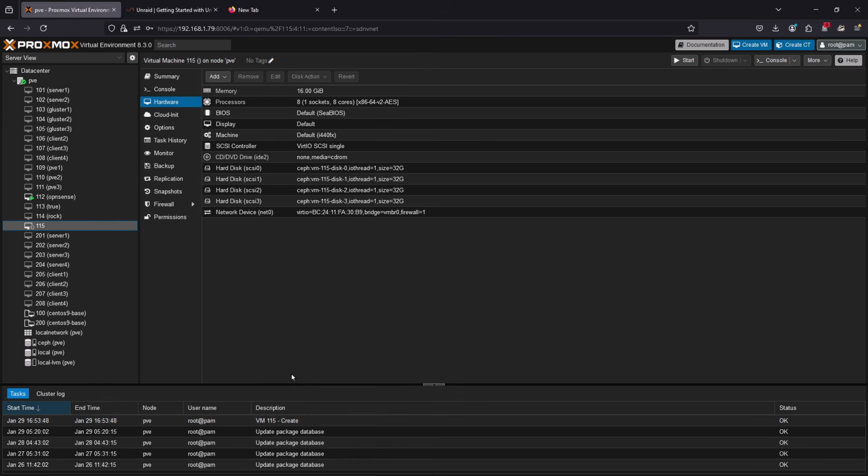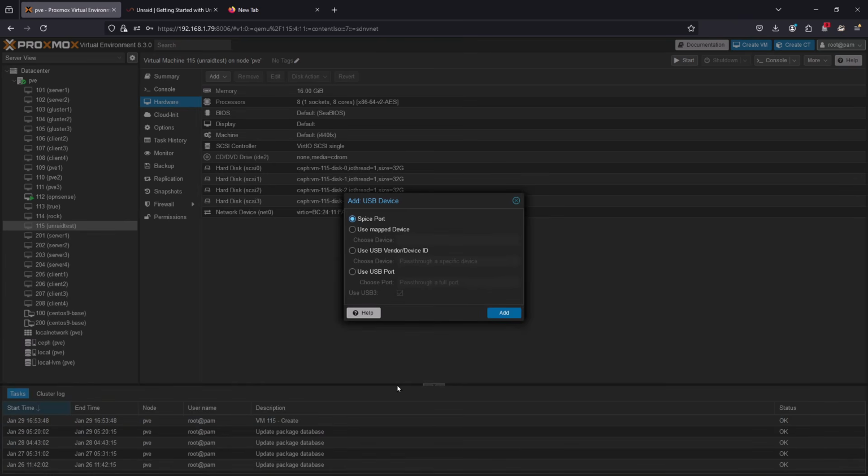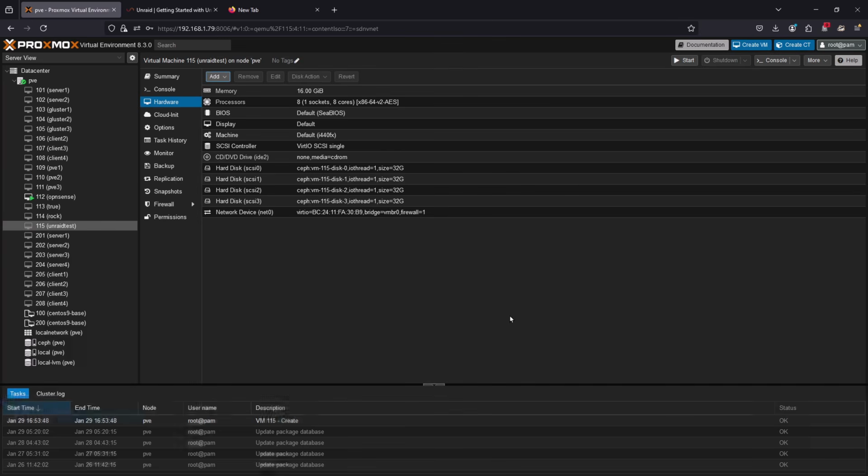Now hopefully, once I get my machine set up, I can add a USB device. And what I'm going to do, I'm going to use a USB port and I'm going to find my generic storage that is connected to my machine. So this is the device that I connected physically to my Proxmox device. This is something that is rarely used, but can be done. So now my machine is behaving as if the USB drive is directly connected to it.